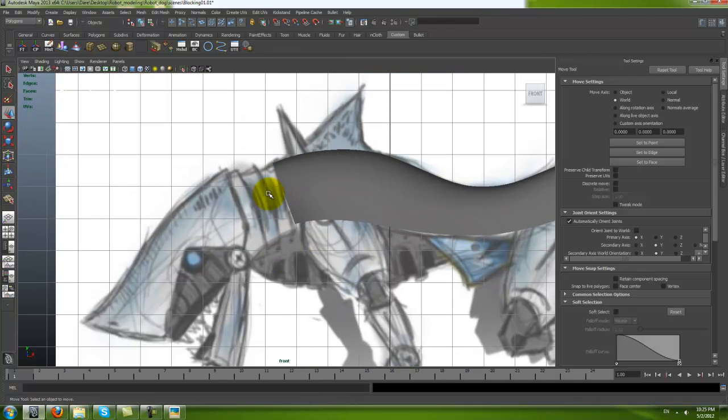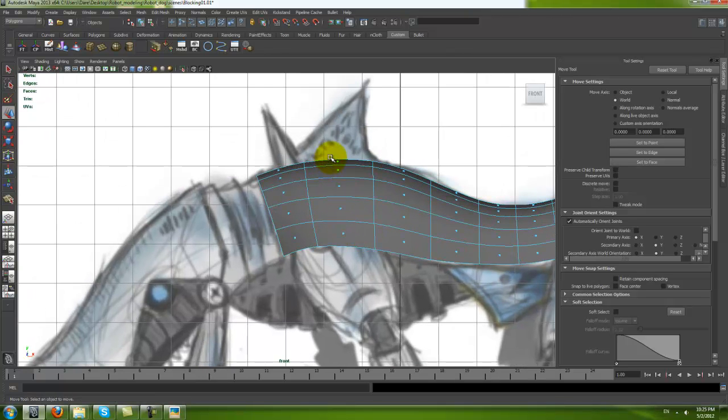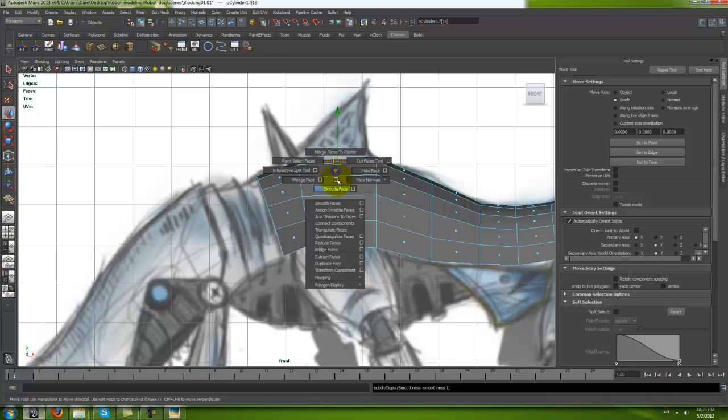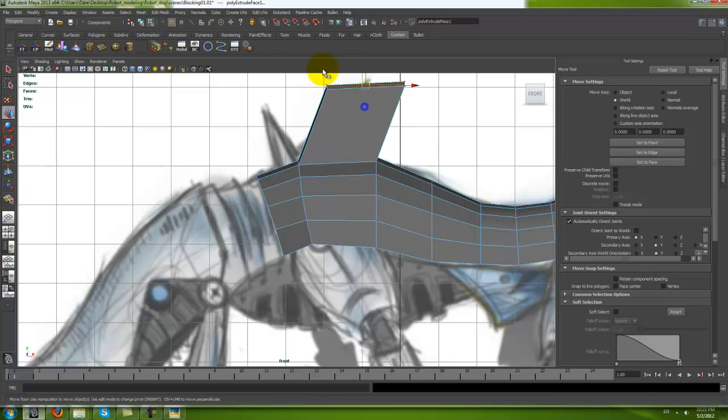These pieces here look like they're similar to this one here. So actually, let me first extrude this part that we forgot.